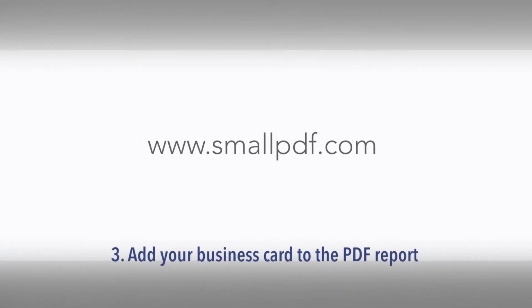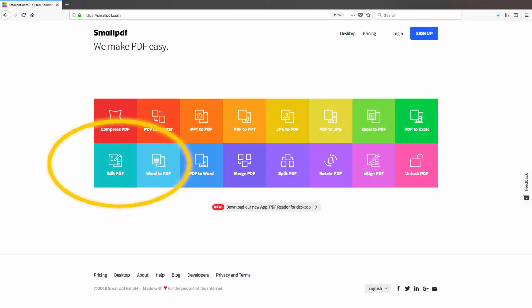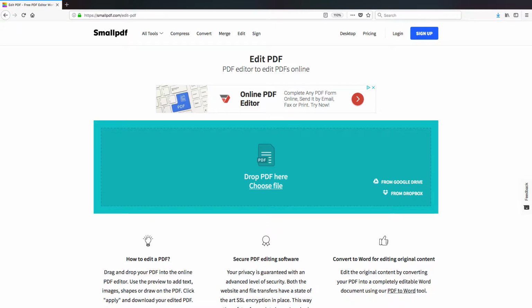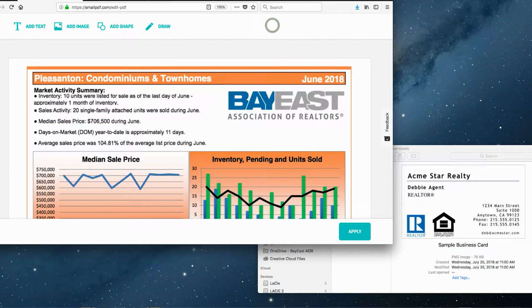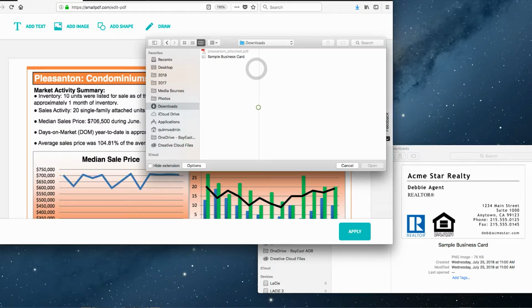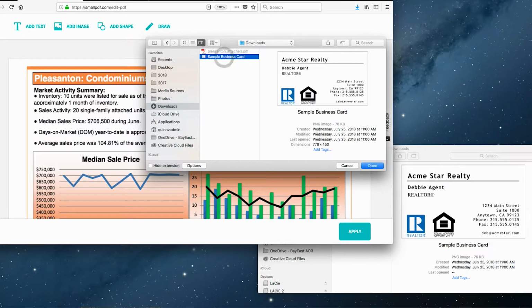Go to smallpdf.com. Click on Edit PDF. Drag and drop your PDF file to the PDF edit window. Now you have it ready in the PDF edit. Click on Add Image. Select your business card JPEG file.